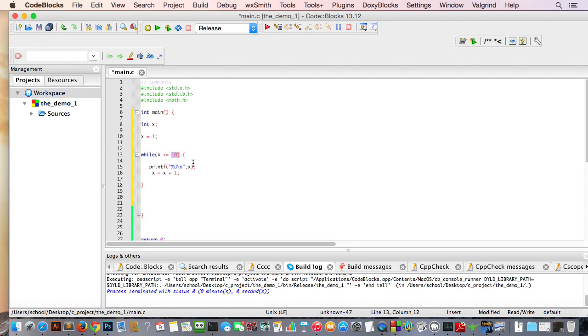When it gets to 10, it says, is it less than? No, but it's equal to 10. So I'm going to keep going. It's going to stop once it reaches a conclusion, which is false. So it's going to keep going while it's true, and it's going to stop when it's false.